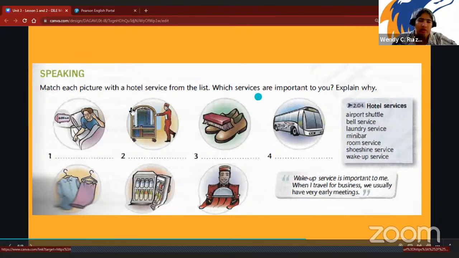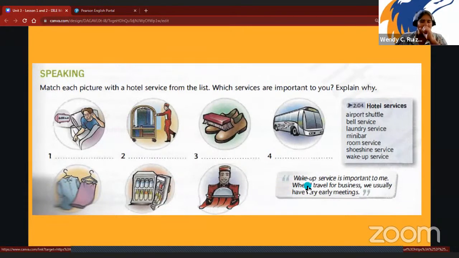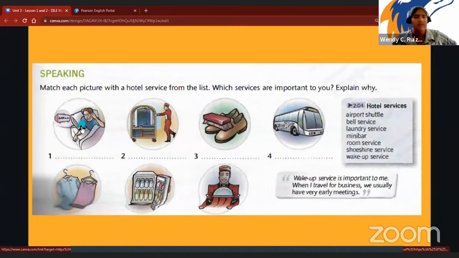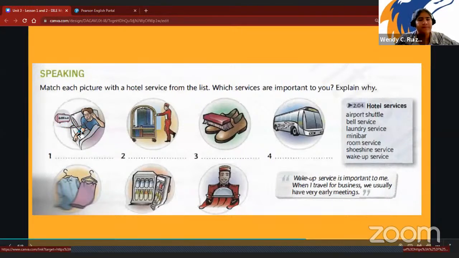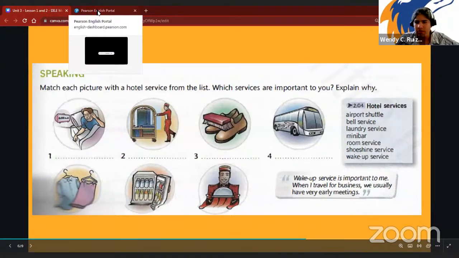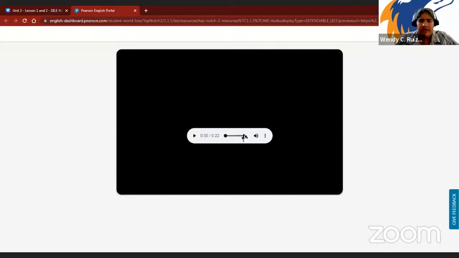And this is an example of how you can use this kind of language or vocabulary. This is a sentence that somebody can say. This wake up service is important to me. When I travel for business, we usually have very early meetings. So as I was saying, you can ask them and they can wake you up if you want.